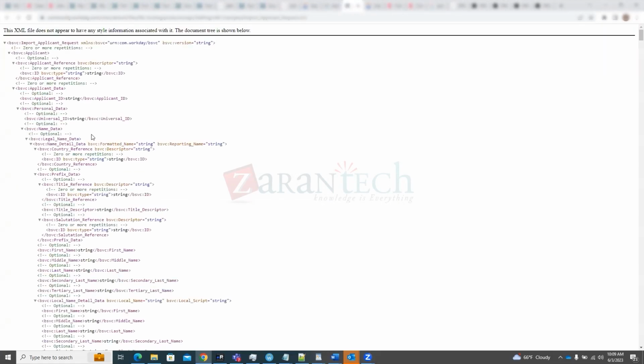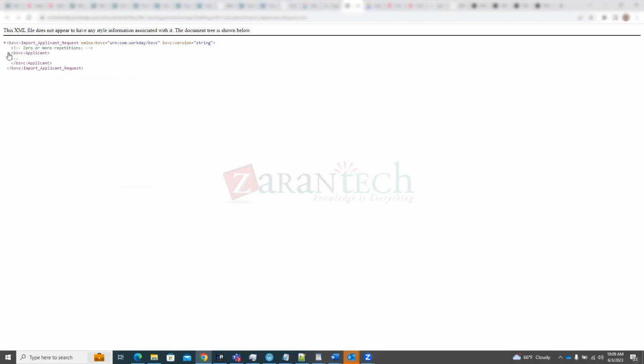If I click on this request, you will see your applicant. This is one section of an applicant. Similarly, I can pass multiple applicants. You can just put multiple applicants here, and that way it can load multiple data, like it can load data in a batch.